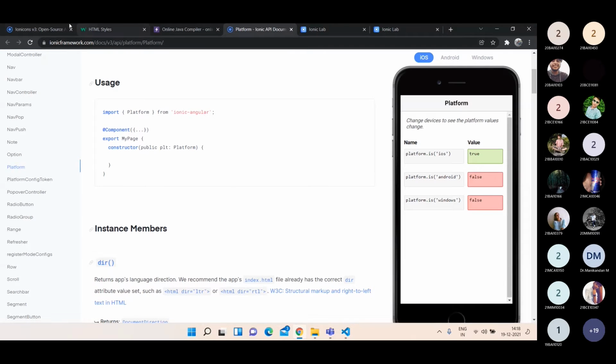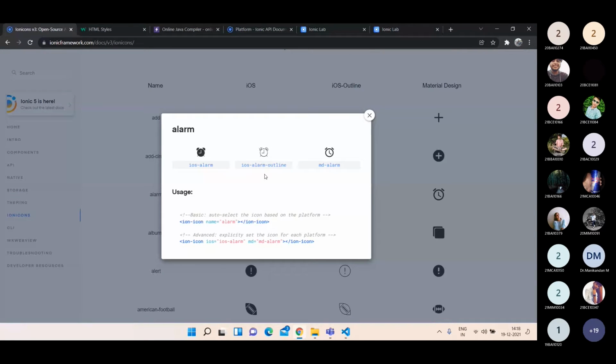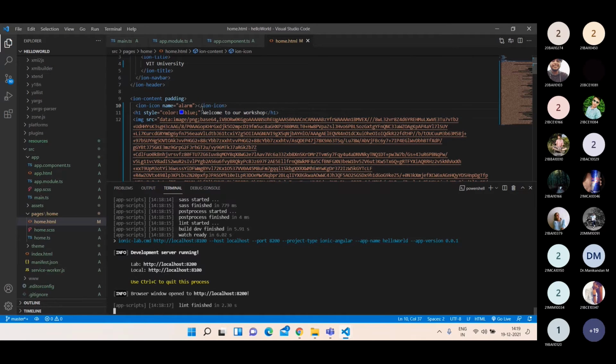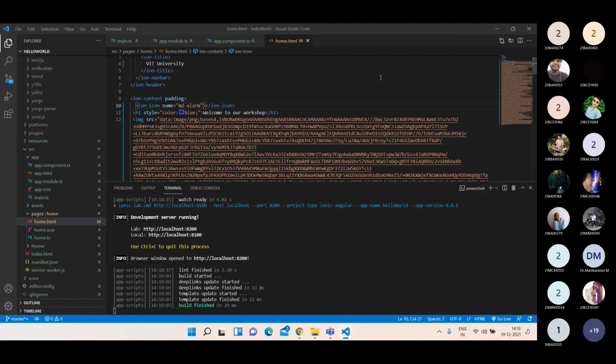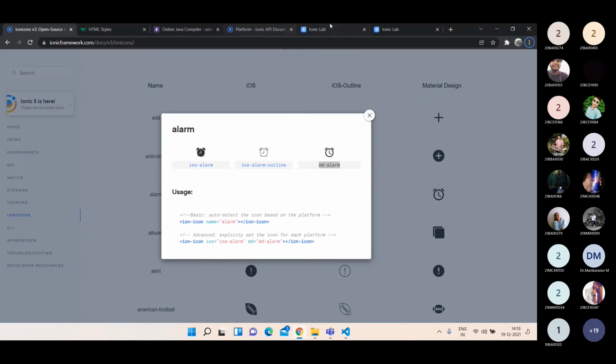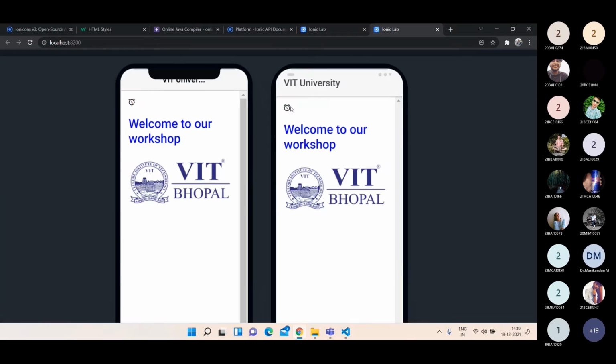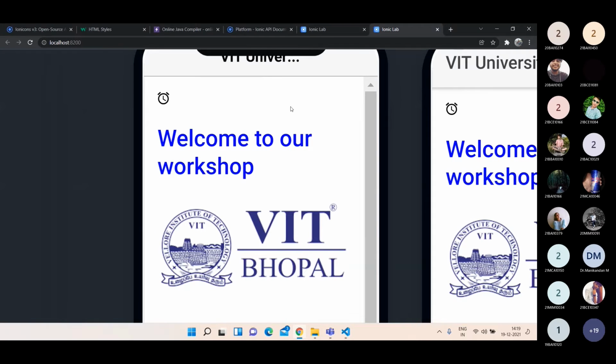But if you want to load the same icon for both, for example, the icon names are given here. This is iOS alarm, this is iOS alarm outline, and this is MD alarm. MD refers to Android. Okay. So if I want to use the same icon everywhere, then instead of this alarm, I can give MD alarm. So I'm going to rephrase it. Instead of alarm, I'm giving this MD alarm. Then if you look at the output, now it is looking the same, right?